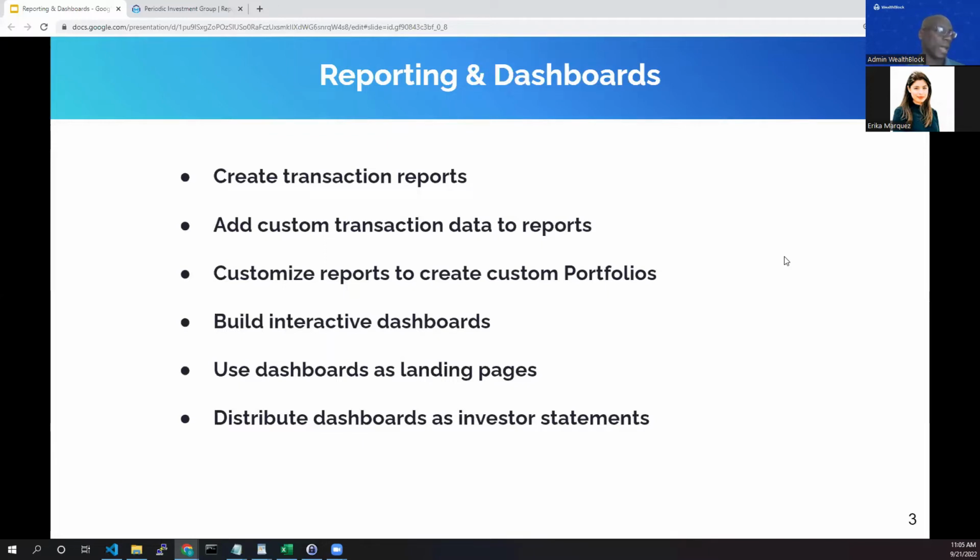We'll show you how to build a dashboard. We'll actually run through one really quickly during this masterclass. We'll show you how you can set those dashboards to be landing pages for the investor, so that's the first thing they see when they come in, as well as even overriding our default portfolio.